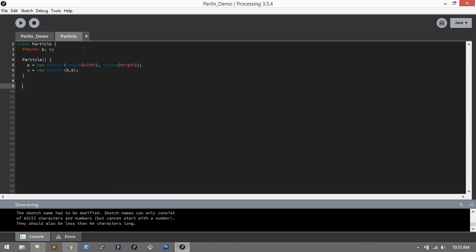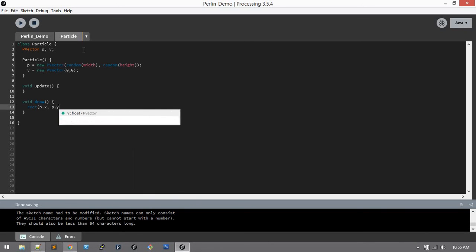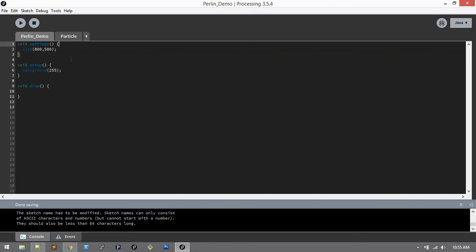Okay, that's Particle. Here's a close bracket for the class. I usually like to do an update and a draw function. So update will update all the values, like its position, its velocity, and stuff like that. And then draw is where I'll actually set up how it's going to be displayed. So for now, let's just say we'll do a small rectangle. Put it at p.x, p.y, make it 10 by 10. Let's get that started and see how it looks.